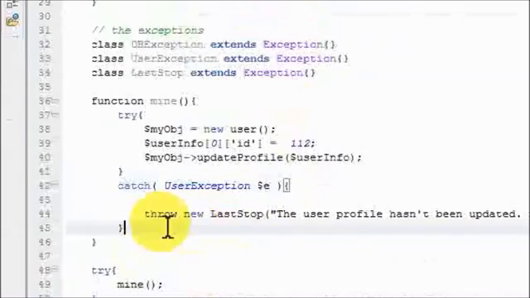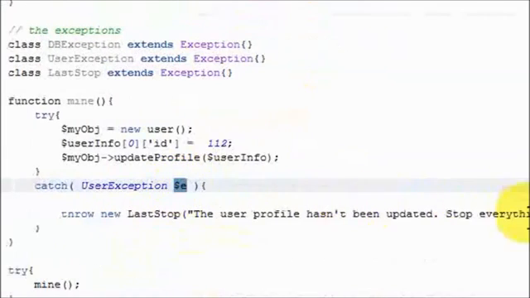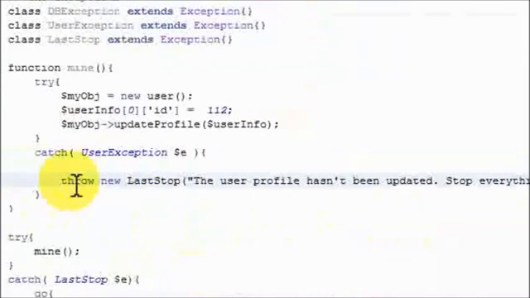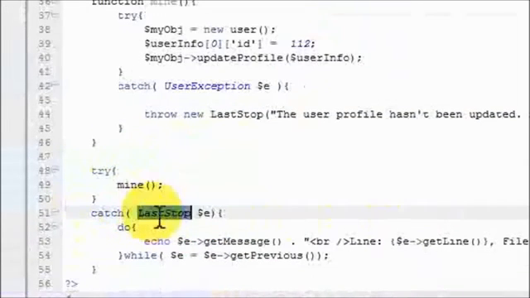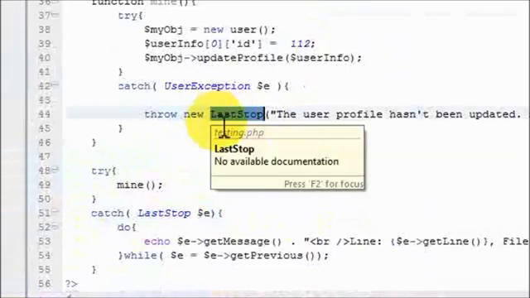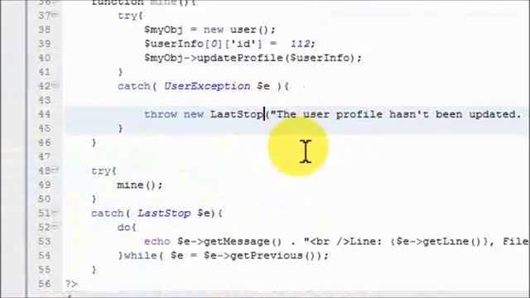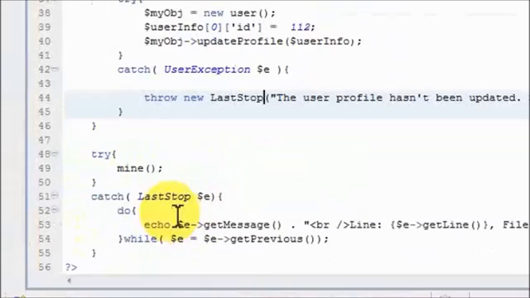And what I do is, as soon as I catch this, I'm throwing it another time. So this time 3 exceptions are linked together. And I take this E, I put it at the very end, which is the third argument, and I add some basic stuff. The user profile has been updated, stop everything, and then I put in the code. You can put in 0 if you want, which is the default. I throw this exception, and again this is being called from this try block, and this time the last stop exception is caught. Last stop, that's the object we created. Notice I didn't put exception this time, because you don't have to. This is something I was doing.